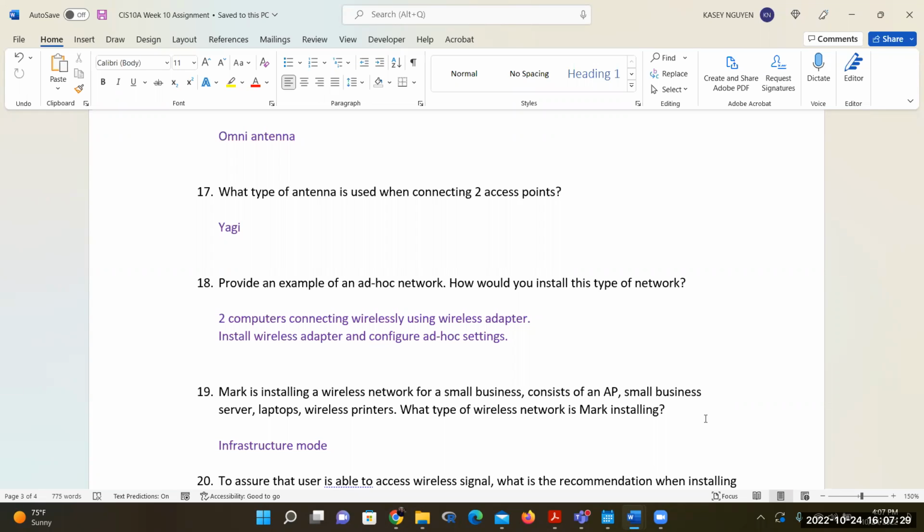Even for the small scale, we want to put it in infrastructure mode so that way we can control how your devices are accessed inside that network, such as printers and servers. Okay. Any questions?